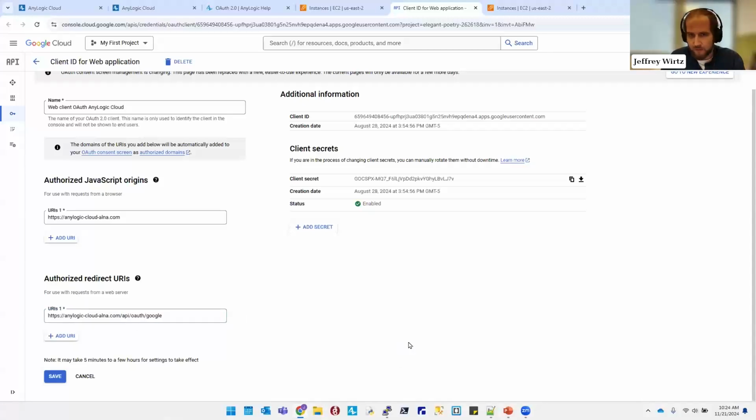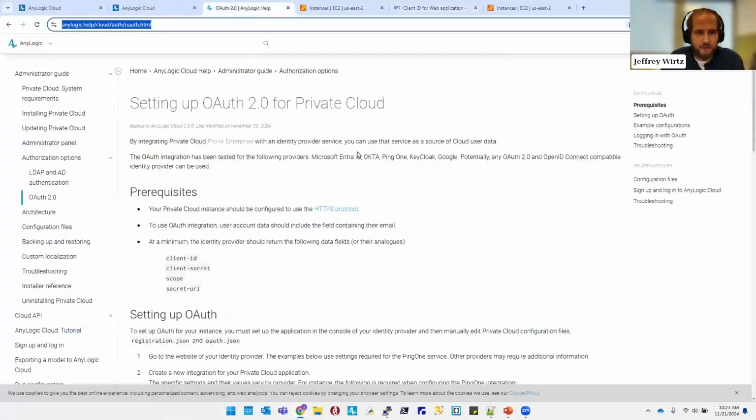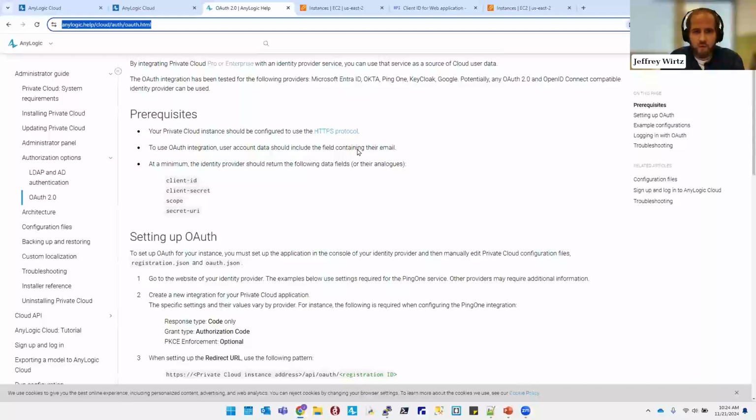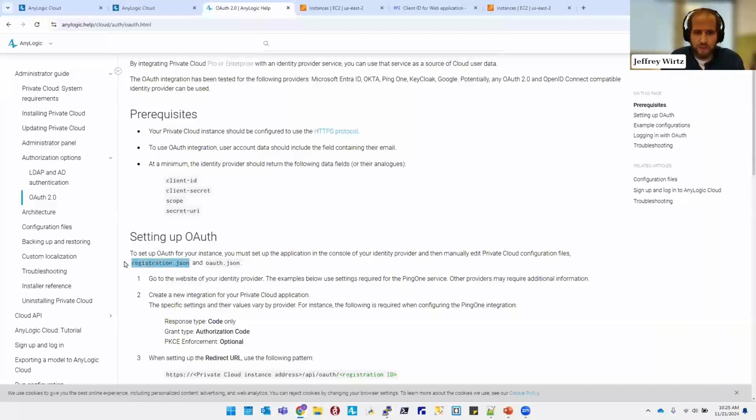Now, a couple of other things we're going to need are our client ID and our client secrets. And the reason why we're going to need all that is because we're going to need to go into, as I said, the configuration files, both one called registration.json as well as OAuth.json.